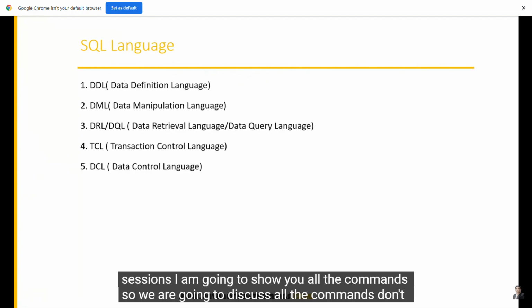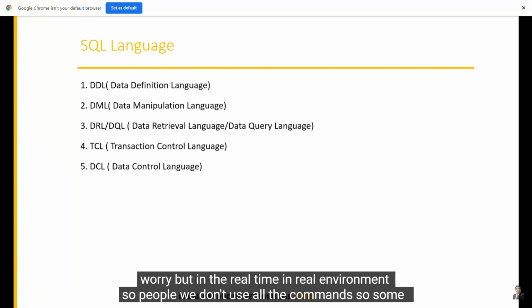In our sessions, I'm going to show you all the commands, so we are going to discuss all of them. Don't worry. But in a real environment, people don't use all the commands.